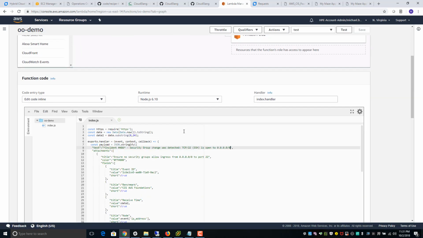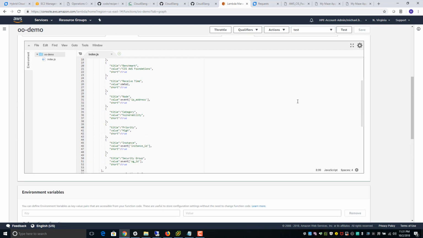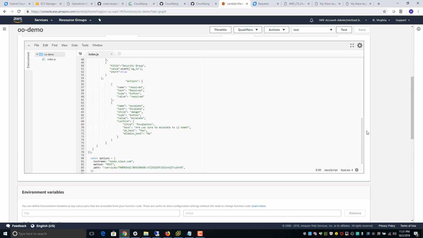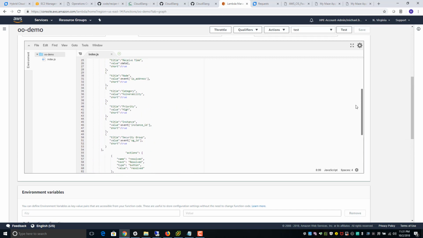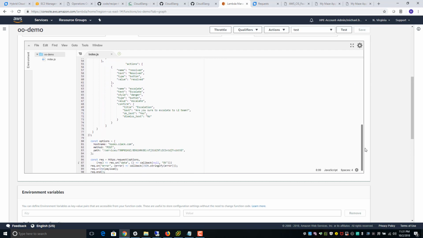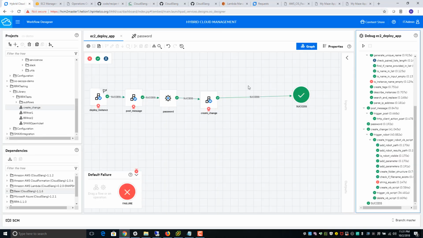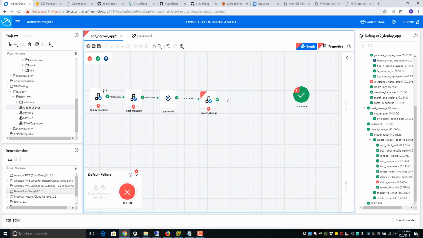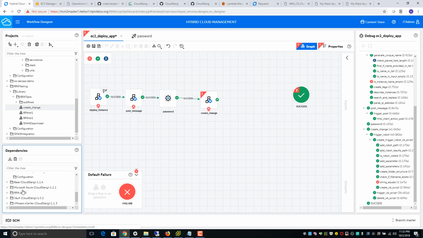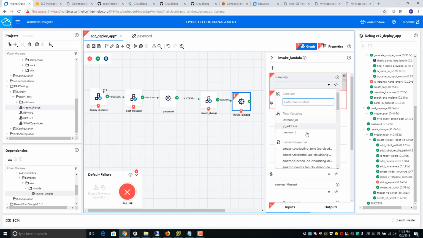For this demo, I prepared a Node.js script in order to check the security group, and if it's not compliant, notify on Slack with a new event. Okay, but let's execute this Lambda function directly from the orchestrator, and for that, let's use the content out of the box to invoke a Lambda action from the orchestrator.